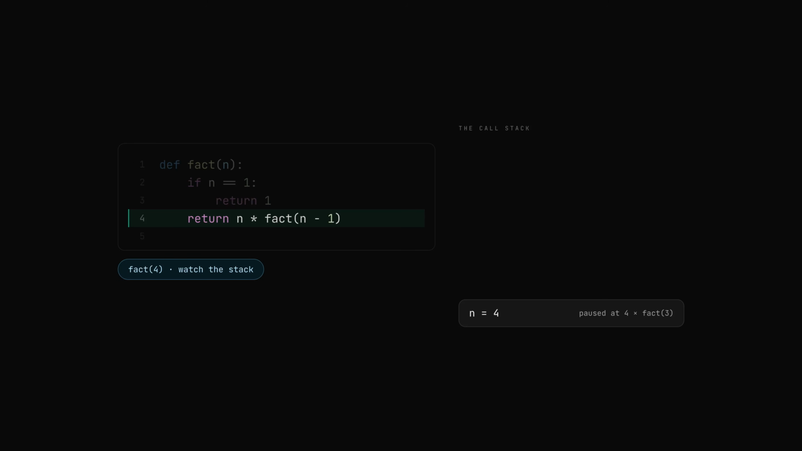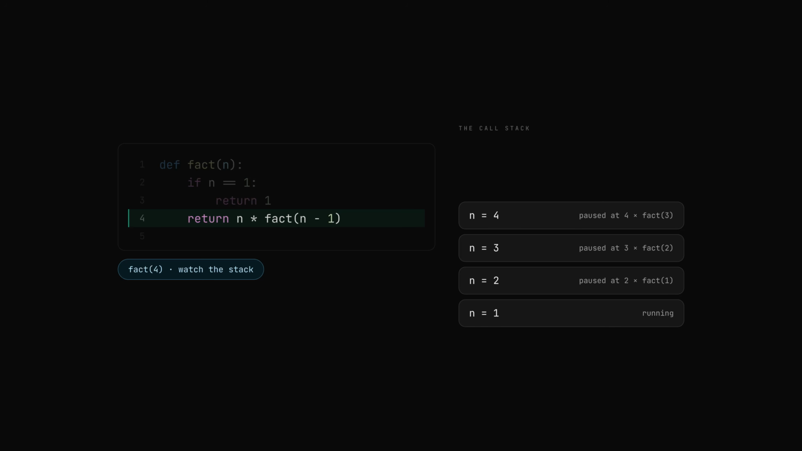Frame 1, n is 4. It reaches the multiply, and it can't finish. It needs factorial of 3 first, so it pauses at the multiply, and a second frame pushes. n is 3. Same story. Pauses, pushes n equals 2. Pauses, pushes n equals 1. 4 frames deep. And notice, not one multiplication has happened yet. The whole trip down is just frames stacking up, each holding its own n and its own paused position.